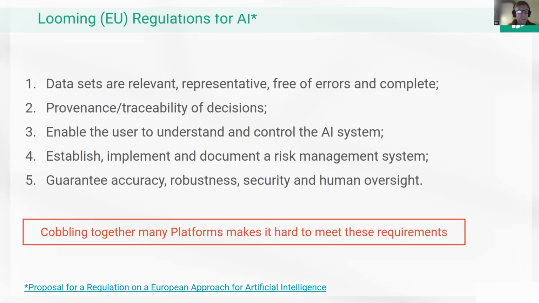So jumping between systems is an issue. So cobbling together many platforms is going to make it hard for you to meet these looming regulations for AI. There's going to be more convergence on platforms that provide more capabilities for you. So that's what we're going to talk about primarily today.